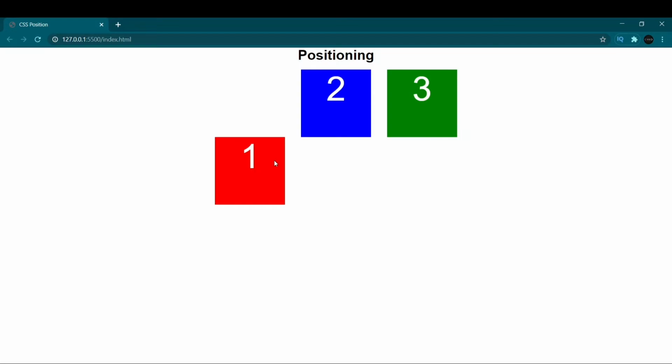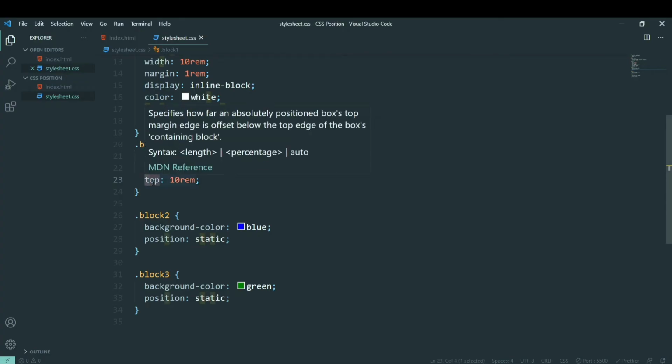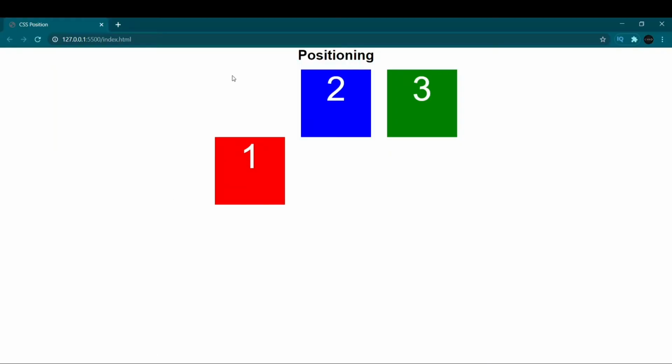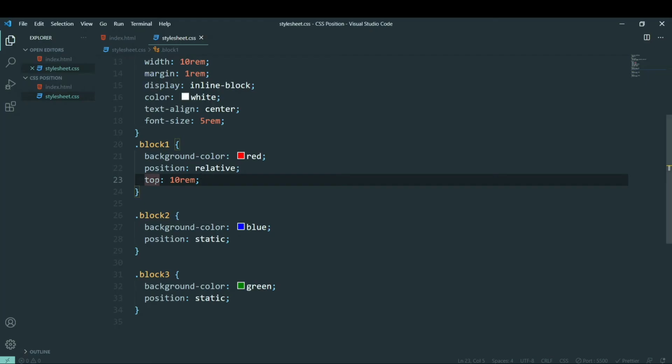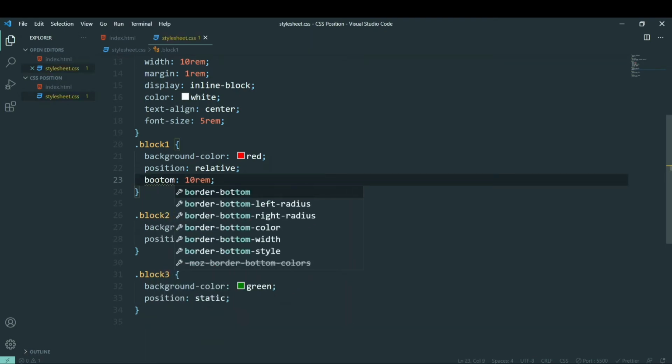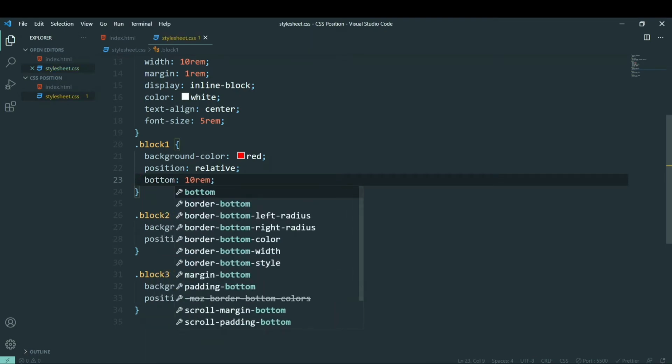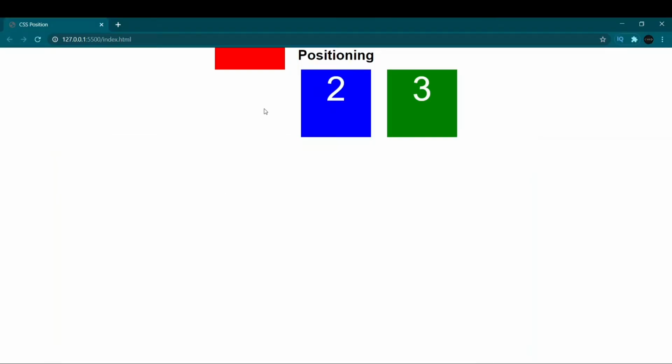So what does that mean? First its position was here, and now it has moved down from the top a height of 10 rem. So what does this top 10 mean? It means to move down from the top a distance of 10 rem. Similarly, if you have bottom and you set it to 10 rem, let's see. Now you can see it has moved out of the browser window. Okay, so it has moved from the bottom, it has moved up.